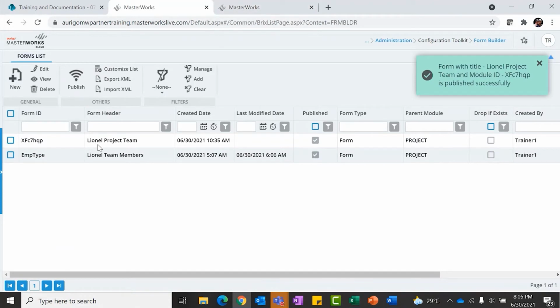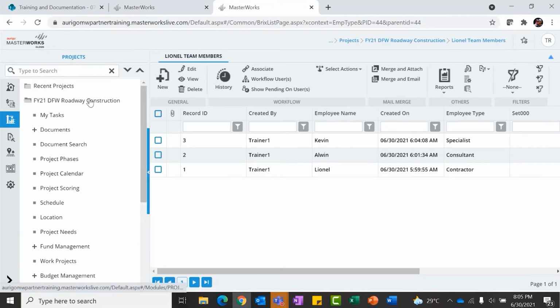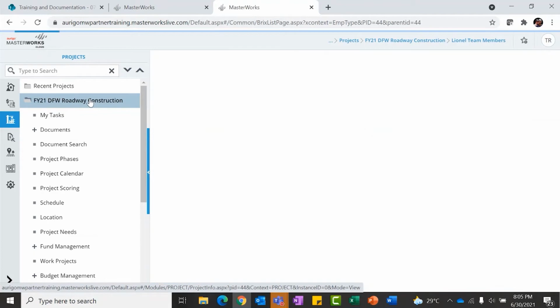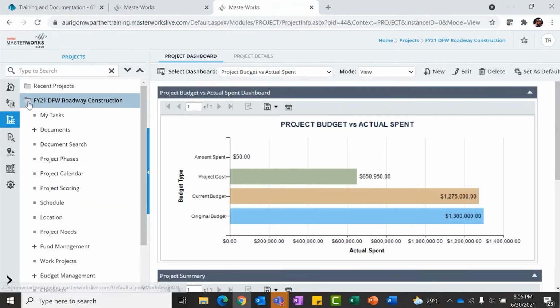So now I have created a form with some basic data in there and I have published it. I'm seeing that in the forms list page, I see a new form created, which is called Lionel project team, and it is in a published state and the parent module is project. Now I go to the functional module. So this is the project that I want that form to be enabled for. How it works is, for any existing projects, you have to go and enable that particular form. For any new project that gets created, these forms will automatically start appearing in the navigation tree.